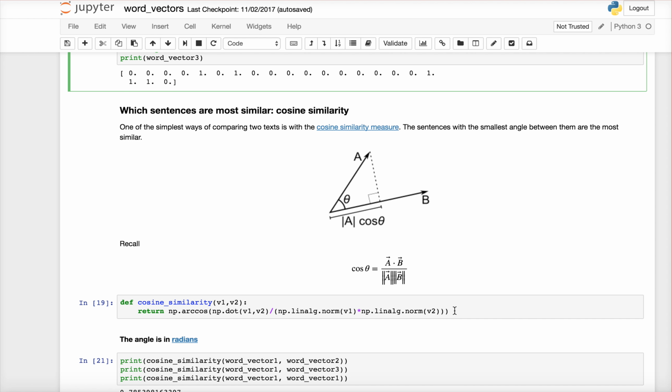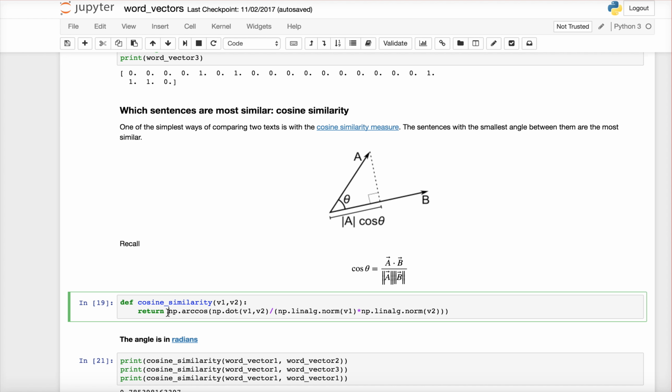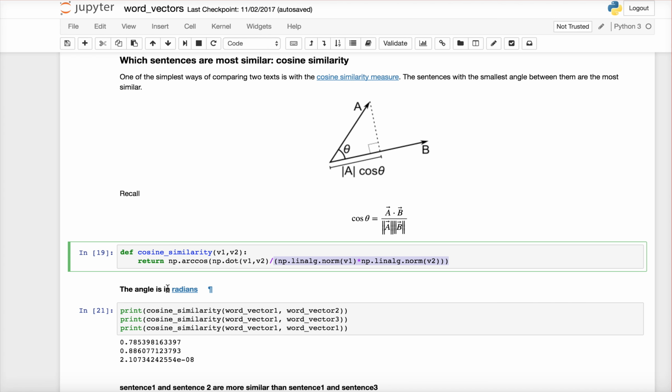Here I've written a cosine similarity function, and what it's going to return is the angle. To get the angle from the cosine, we take the arc cosine, and there's a NumPy function for that, arccos. There's also a NumPy dot product function. So I take the dot product of the two vectors v1 and v2, then divide by the norm of v1 and the norm of v2 and return the arc cosine of that. Now this angle is reported in radians.